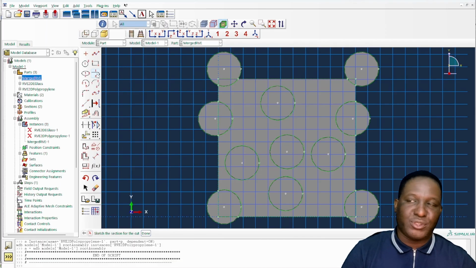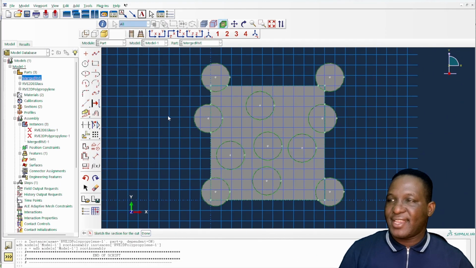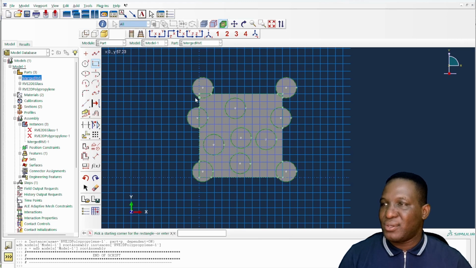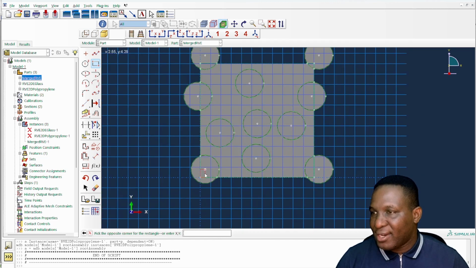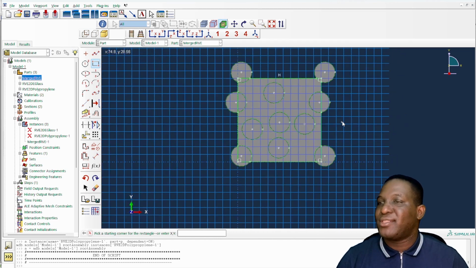Now to trim off all these boundary fibers, all we need to do is click on this extrude cut option. It activates the sketching module, and then I use the rectangle. I know that the dimension of the system that I'm working with is 60 by 60. So I could just start from here, click from there, and then go to that point. So this is fine.